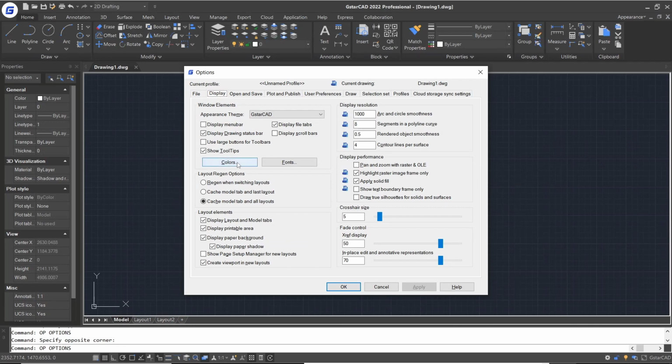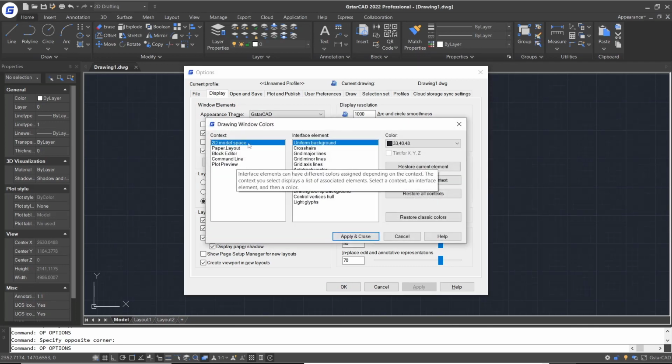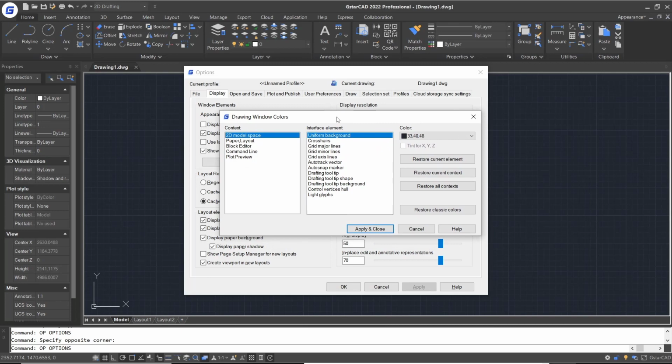Next, click the Colors button. This opens the Drawing Window Colors dialog box. In here you can set the 2D model space and use uniform background.